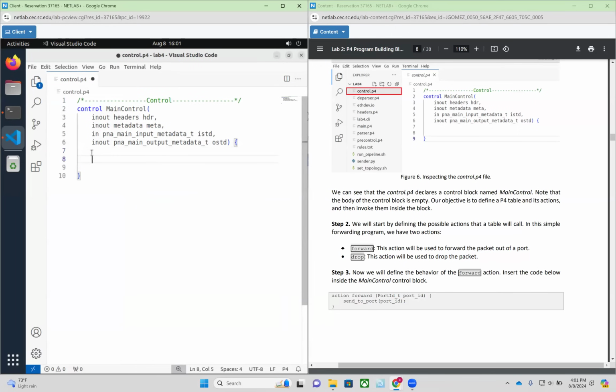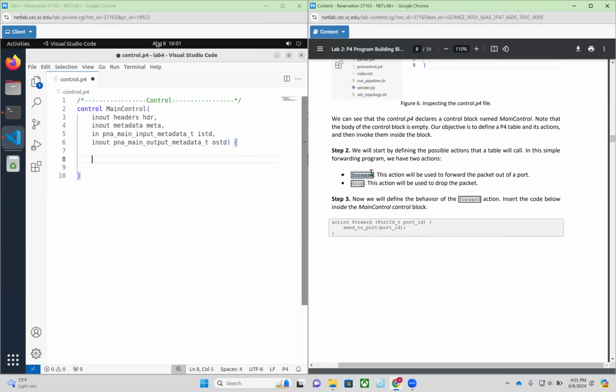Now let's go back to our manual and start implementing the actions that we'll be using. The first action is forward. This action will be responsible for forwarding packets through a specific port. The syntax is simple, just action, the action name, and now we define any parameters it might take. So here it will be taking port ID.